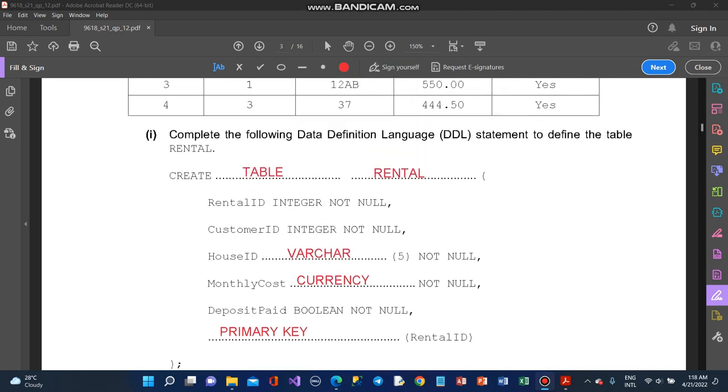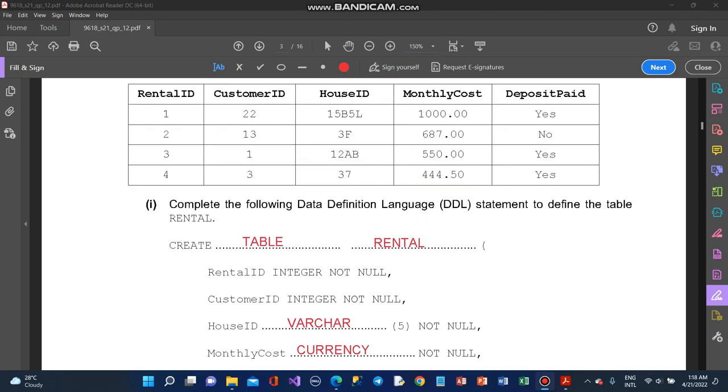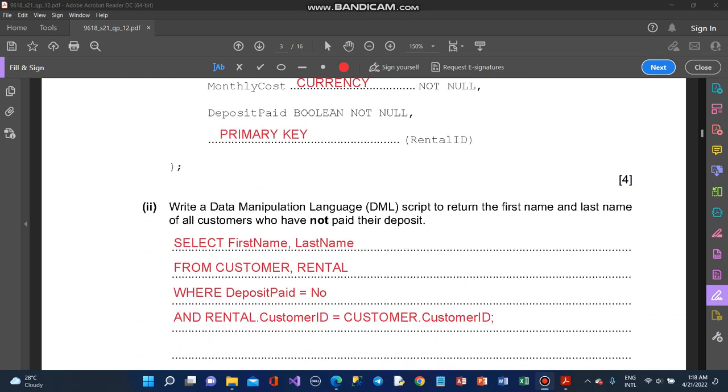Why are we using no without using NOT? Because here it's mentioned it's using yes/no values. That's why deposit paid equals no. And when it comes to boolean, do not provide any single or double quotation marks. For any other word, when you are using it in a select query, you should provide single or double quotes.